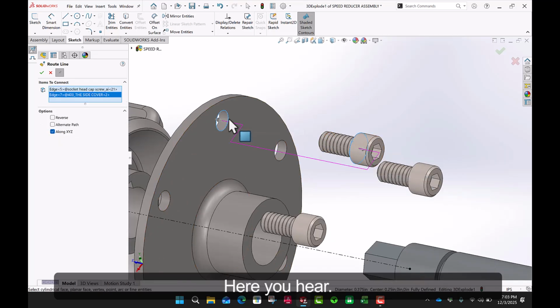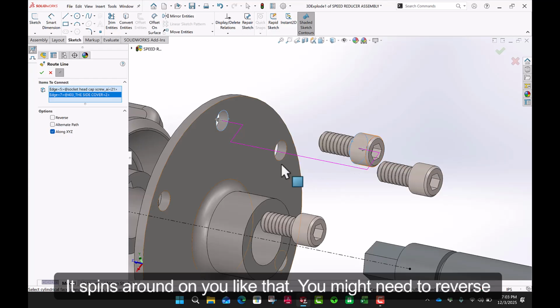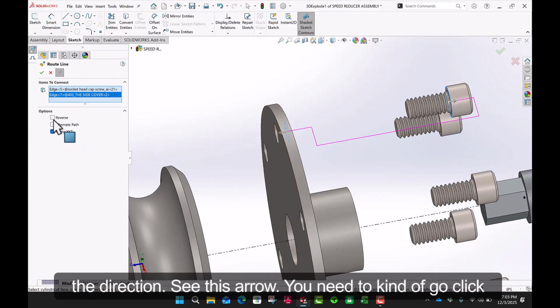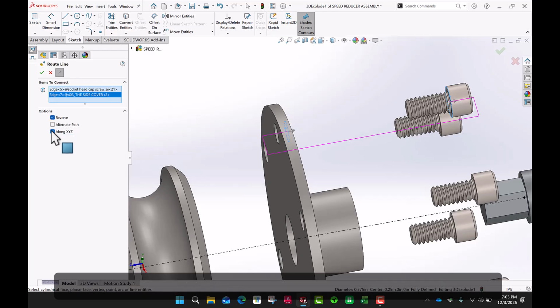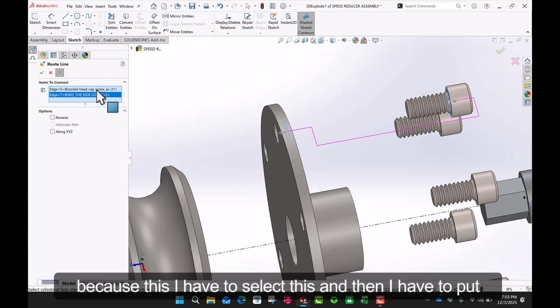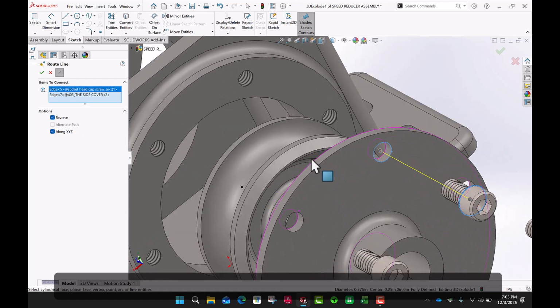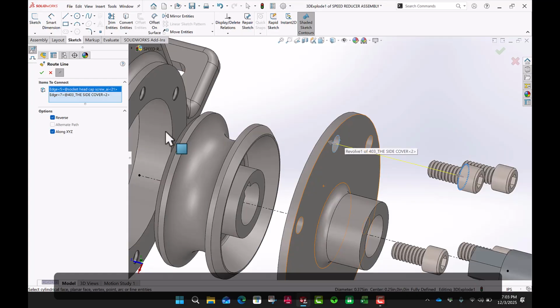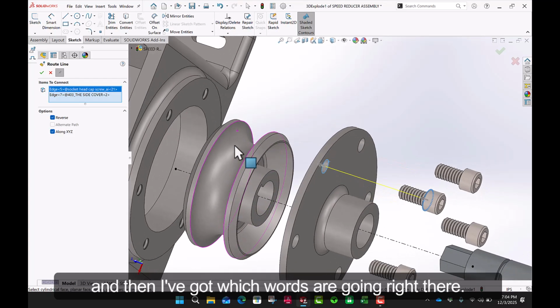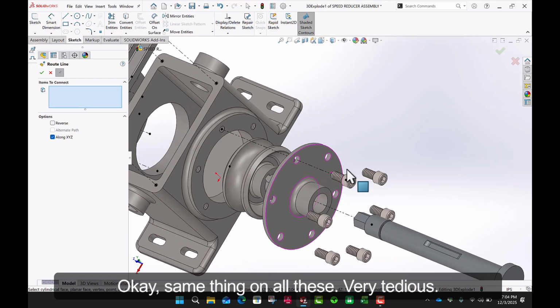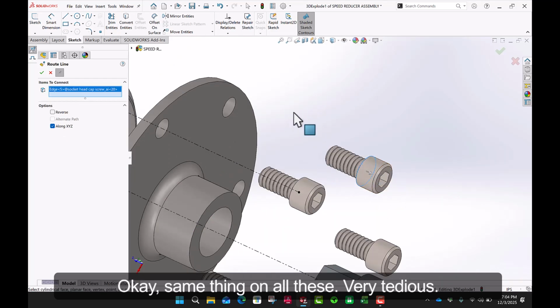Here to here. If it spins around on you like that, you might need to reverse the direction. See this arrow? You need to click the reverse. Ugh. It's still not going to like it. It's because I have to select this, and then I have to put that in reverse. This takes some practice. And then I've got, where's it going? Right there. Okay, same thing on all these. Very tedious.